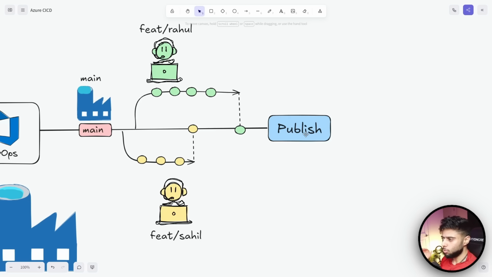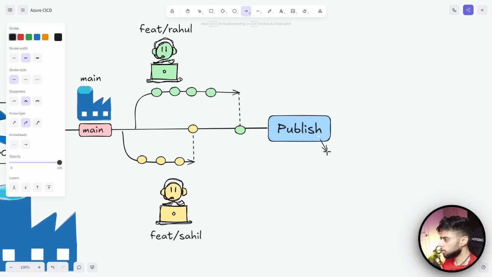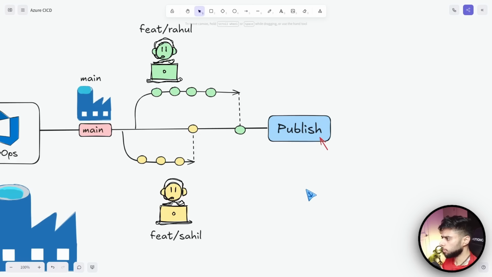But first of all, we need to learn the simpler thing, then we can level up. Because in the industry we have both solutions, manual publish and automated publish. So what I will do, I will simply take this publish button and click here. Let's say Sahil is the senior developer. Sahil will click on this publish button. So someone will click the publish button.